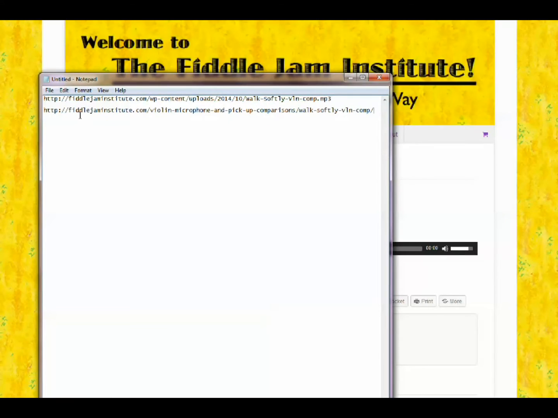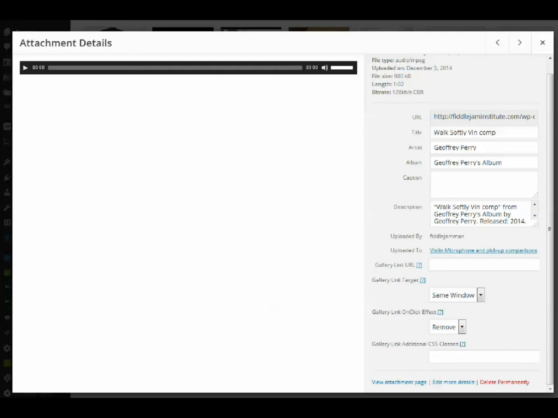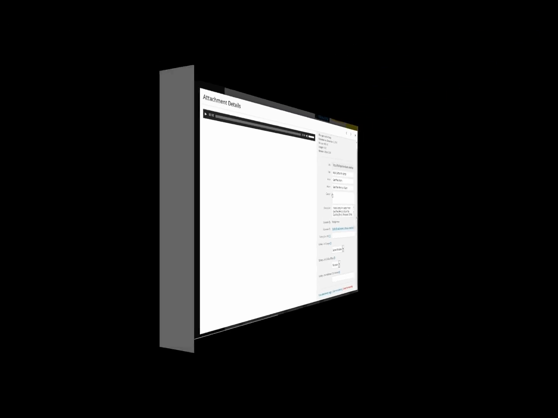So if you send people to this second link, it will send them here where they can go ahead and play the song or stream the song, or possibly even download the song from right here. So this tutorial has been on the differences between a URL and an attachment page for media in WordPress.